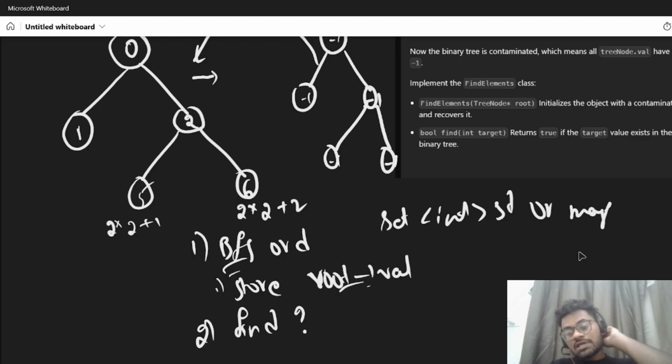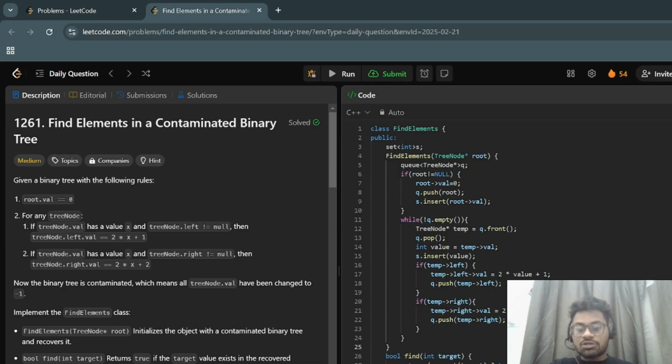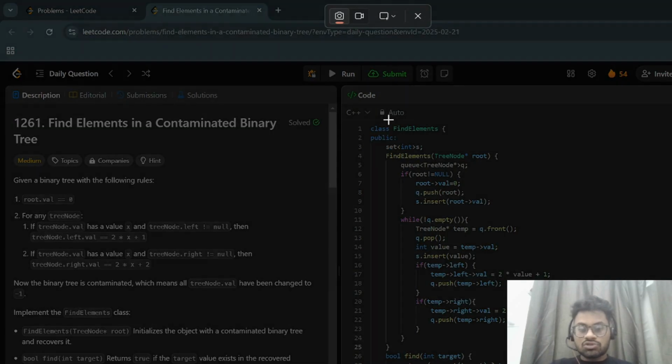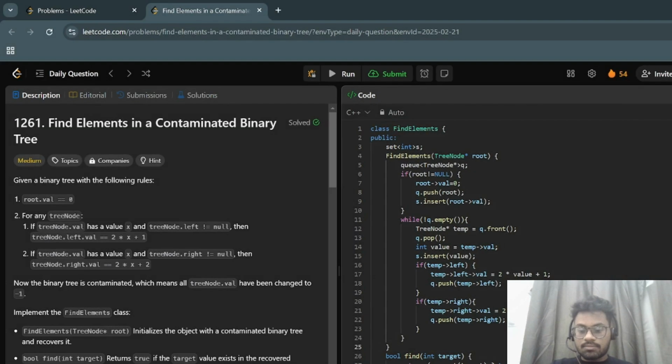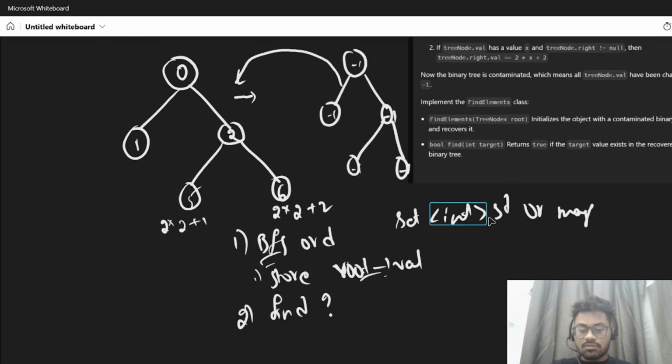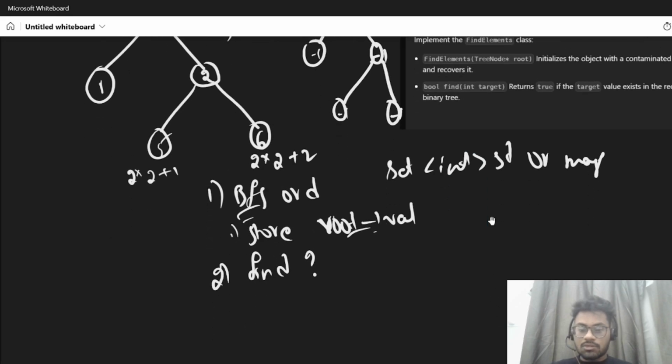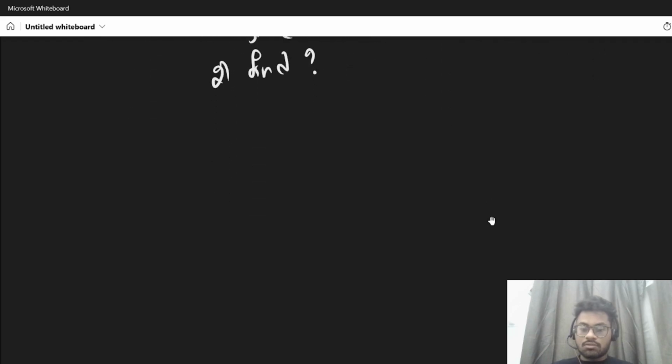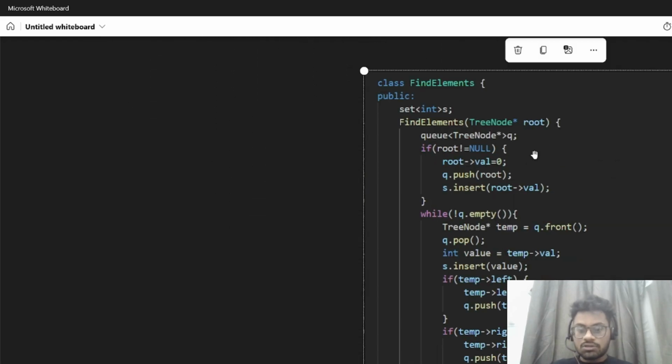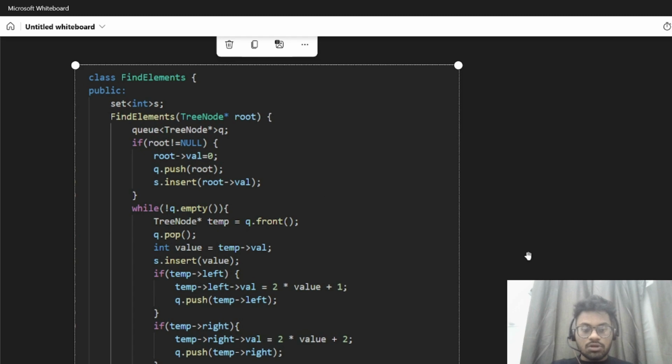So yeah, I'll just walk you through the code so that you get clarity about the solution. So I'll just show you. I'll walk you through the solution.